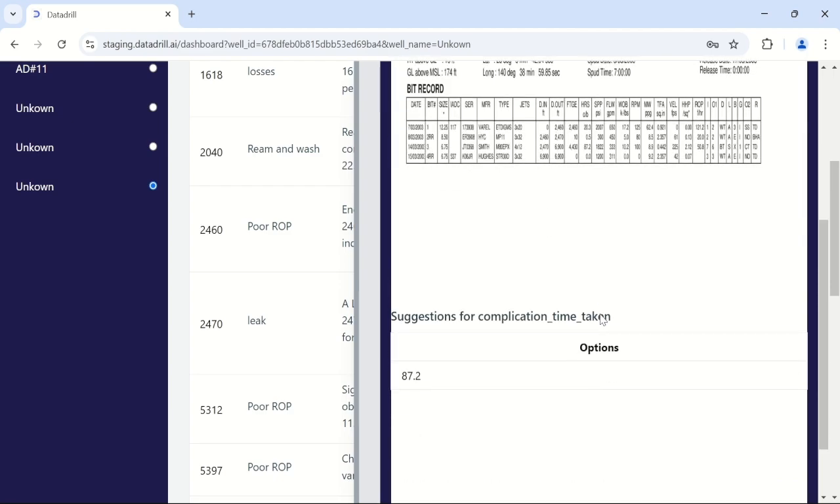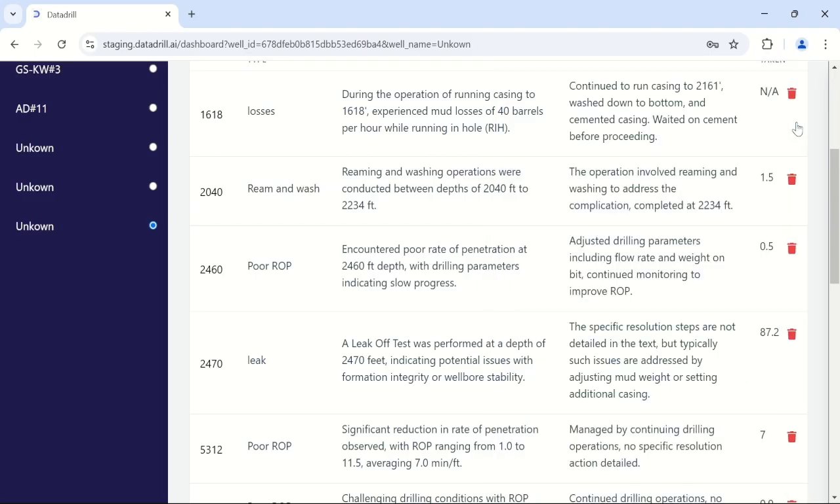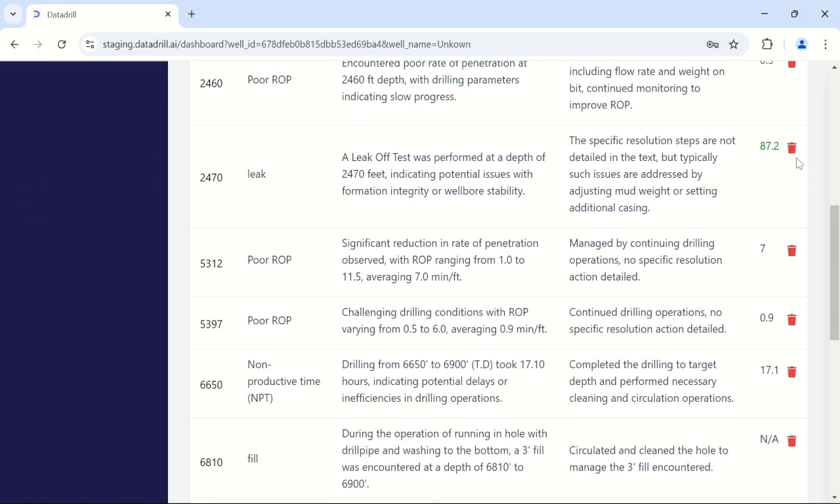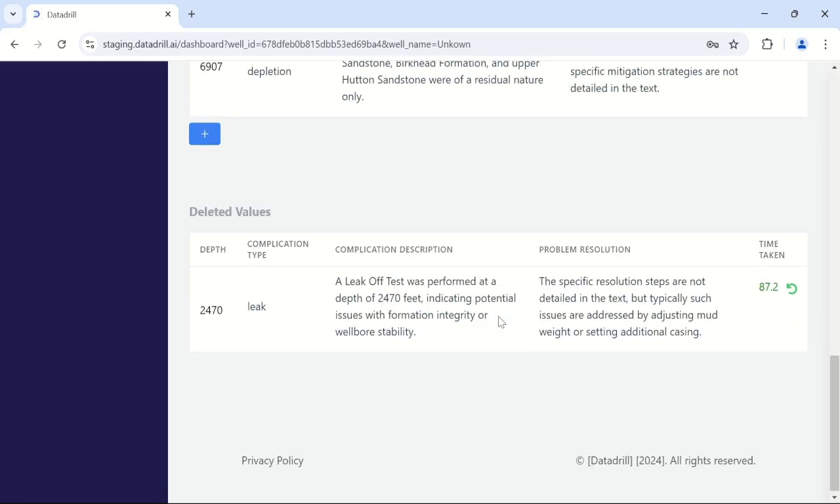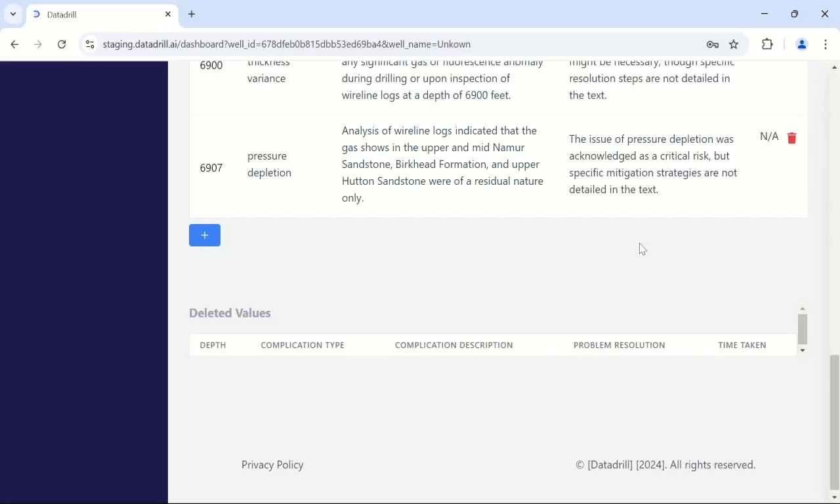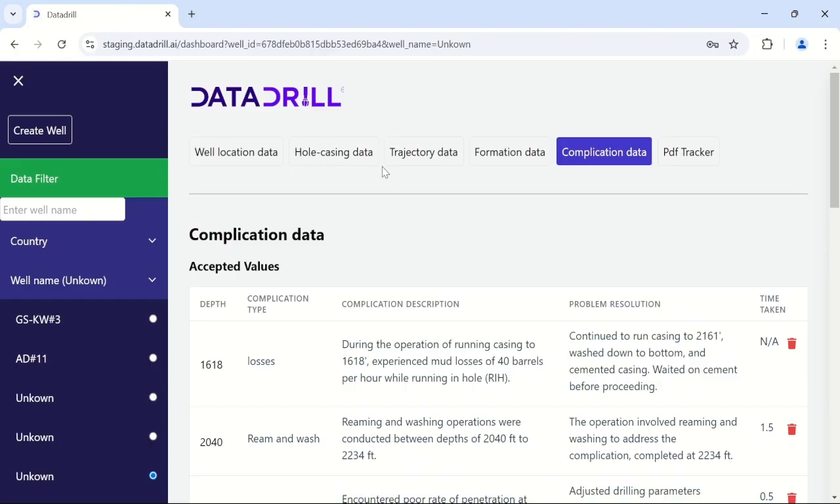We always have options, suggested values here. We have an option to save this. Once we save this, this turns green. As you can see, ATS 1.2 hours has turned green. We also have an option of deleting this value and moving it to the deleted values table. See, this has been moved to deleted values. If I think I've deleted it by mistake, I can always restore it again. So this is it. This is all about Datadrill.